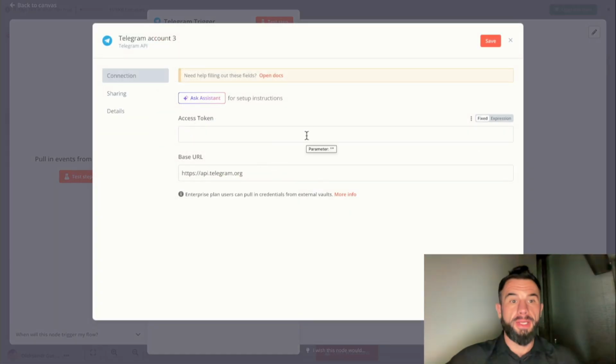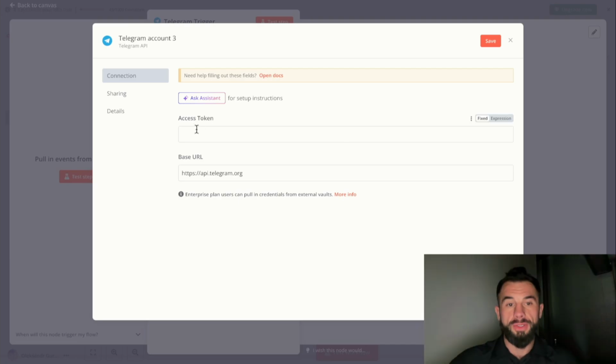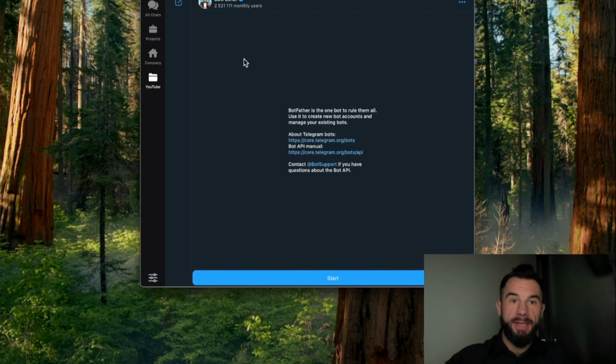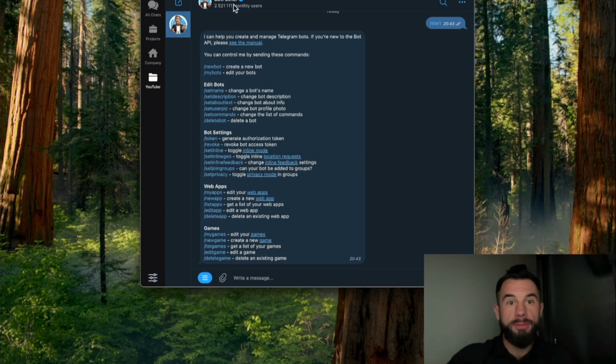We will have to create a new credential here, and to get this access token, we need to do one more extra step, creating a Telegram bot through BotFather. Let's do it. We can find this BotFather Telegram account by using Telegram search. It offers a range of capabilities. We need to create a new bot.